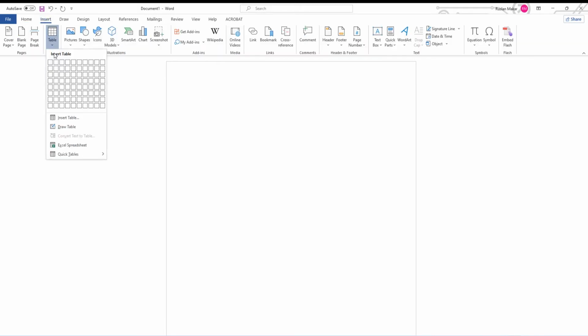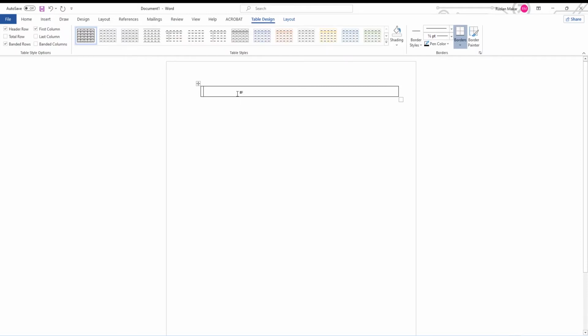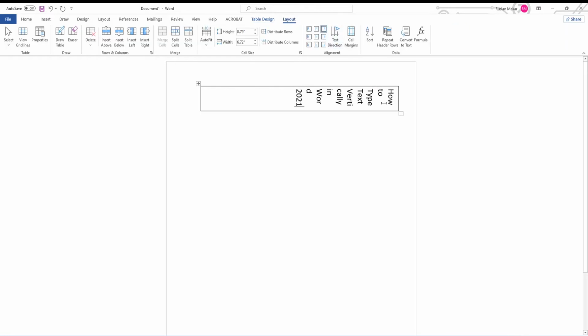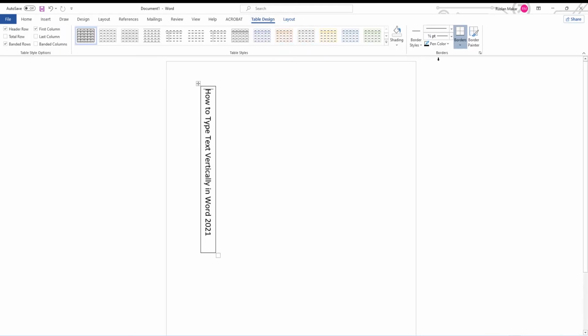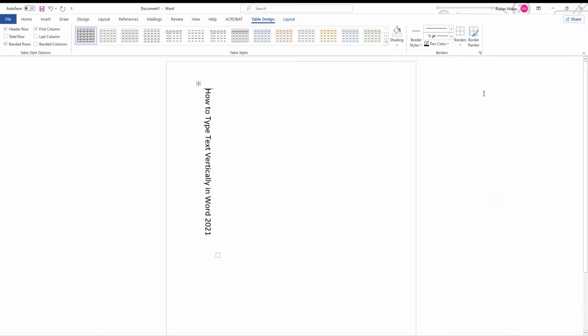Go to Insert tab and choose Table. Create a one-cell, one-row table. Type the text. Go to the Layout tab. Click on Text Direction. Resize the text box if needed so it is positioned vertically. Go to Design tab and choose Borders. Click on No Border.